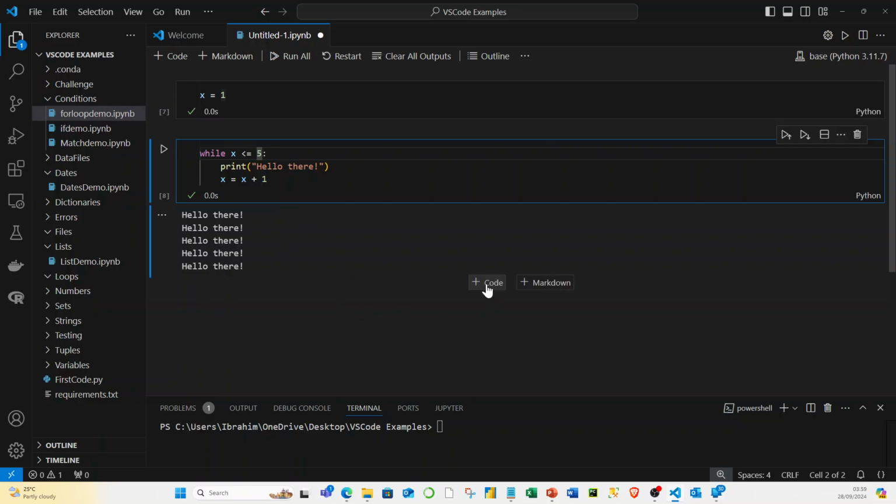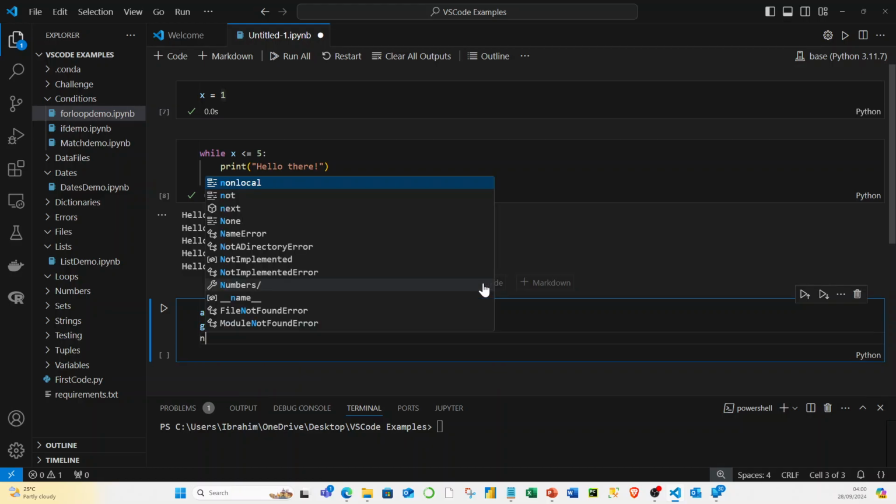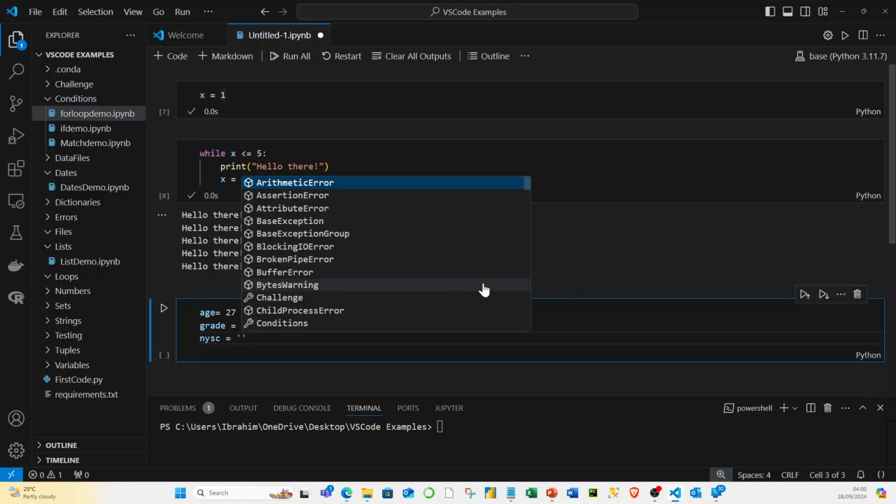Now, just to demonstrate that, in the previous code, we wrote a snippet that was checking eligibility of a candidate for job shortlisting based on some criteria. So we had criteria like age as a factor. Let's say a candidate is 27. His grade is first class, and he has completed NYSC.